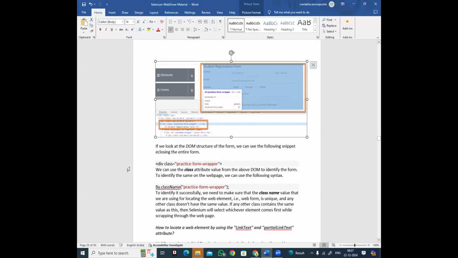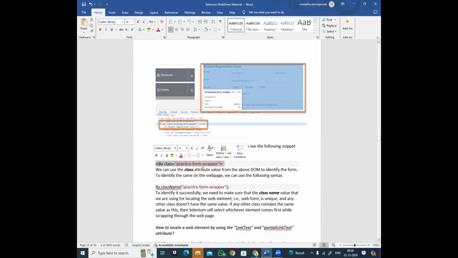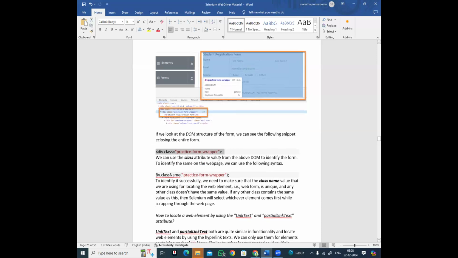If we look at the DOM structure of this form, we can see the following snippet enclosing it. This is the HTML code snippet for this form: a div tag, with the class attribute, and the value is practice-form-wrapper. This is the HTML code for this student registration form. So we can use the class attribute value from the above DOM to identify the form.